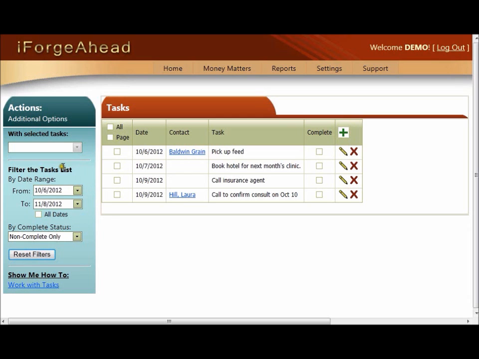It's also filtered by a date range, and the range that it's using initially is showing your oldest task that has not been marked complete, and it's going out an additional month into the future. You can use these date controls to change the date range if you'd like, or select all dates.